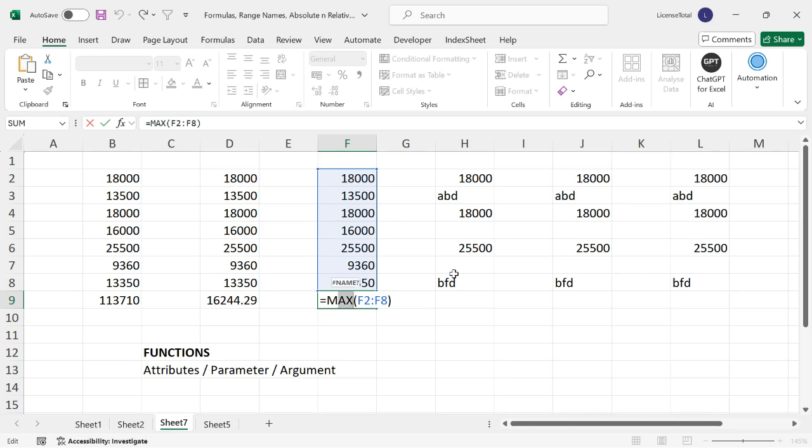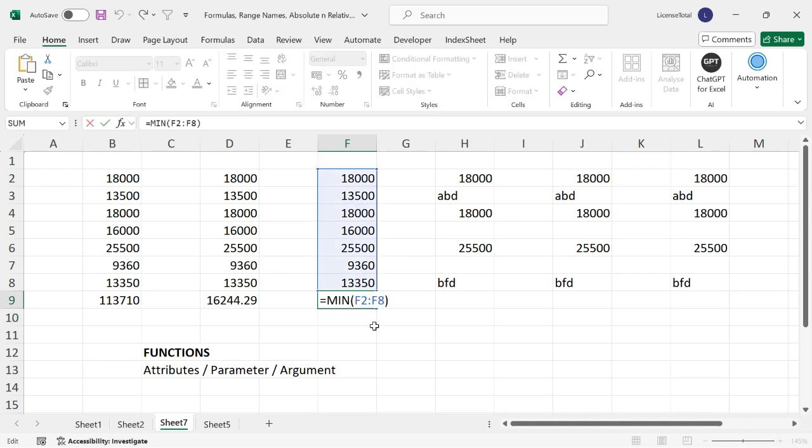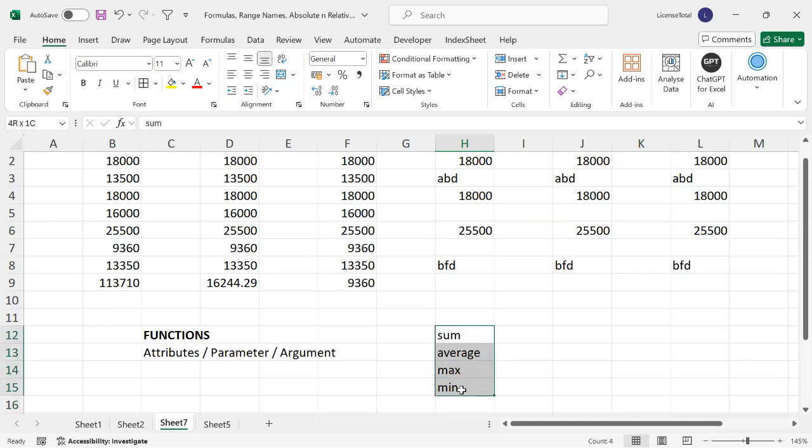Next function, instead of max, I am using min. Yes, you guessed it correctly. This is to find out the least value in a given range. The smallest value in the given range. So we have learned the sum function, average function, max function, min function. Four functions we have learned till this point.